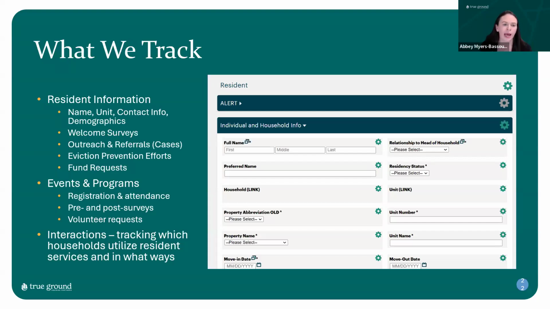We also track our resident services events and programs in the system. So that includes both registration and attendance. I will give the caveat that if it's a big event, we usually use another system for registration and then import the results. So, there's some technical capability, but again, for us, it hasn't really been useful. Occasionally, we will do a pre or post survey that's also saved within those records. And then finally, volunteer requests, we also track through that system.